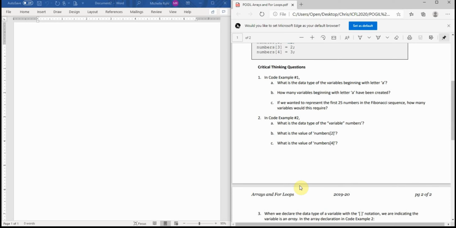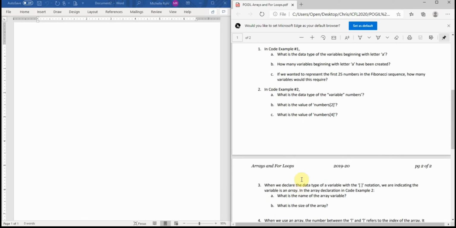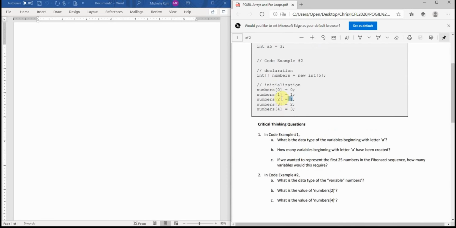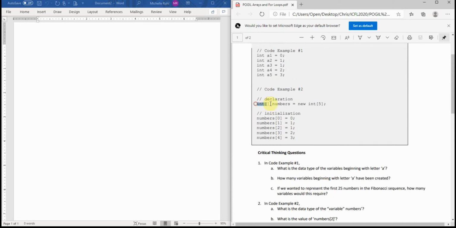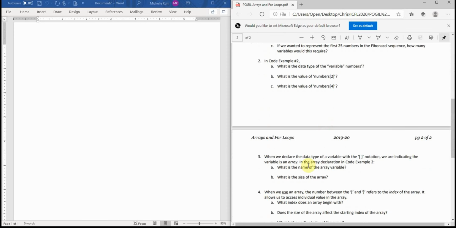Now, number 3. When we declare an array, the data type of the variable with the square brackets notation, we are indicating the variable is an array. And what we're talking about here in number 3 is this line right here. So when the square brackets are used in a declaration statement, that means it is an array.